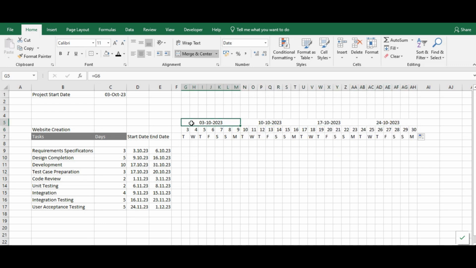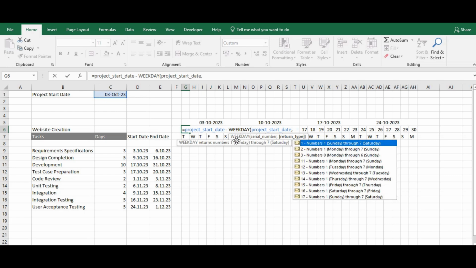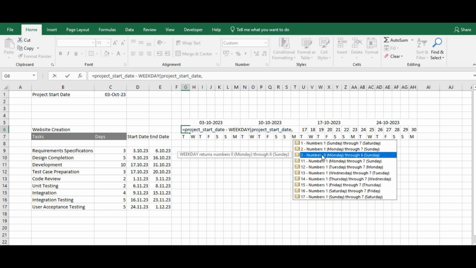If we want to have our week begin from Monday, we can change it. So this will be project start date. We want Monday to be the first day to be shown.